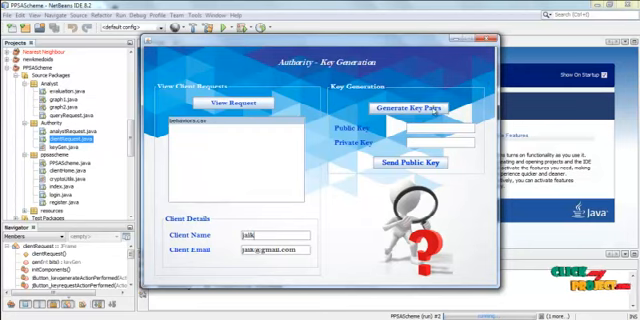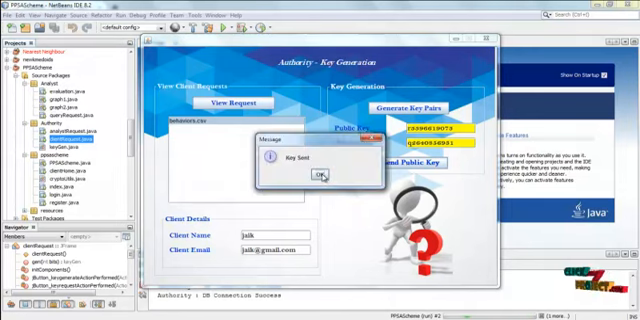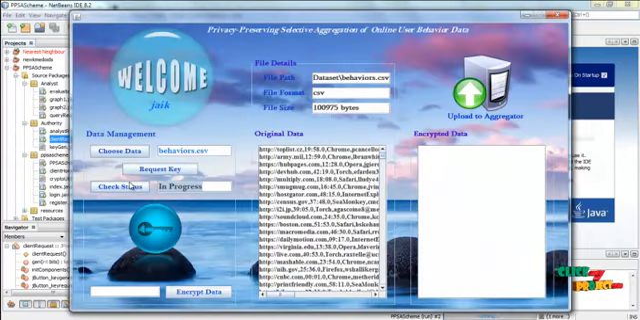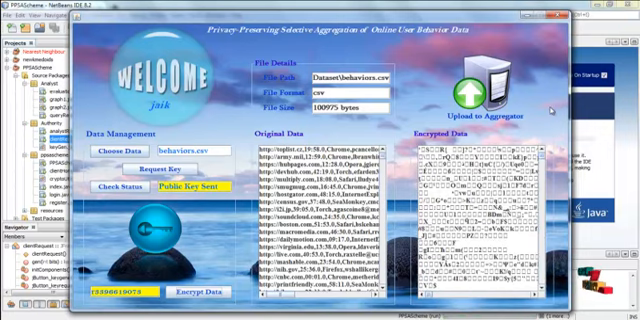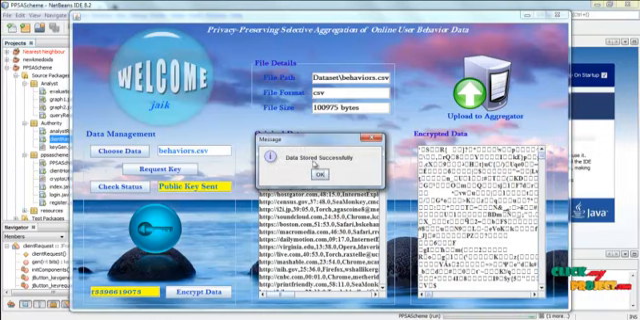He generates the key pair based on the client request and sends the public key to the client. Now the client checks the status. So here the public key is received, and then click the key. So he's getting the key to encrypt the data. The data is encrypted here, and click the upload to aggregator option. Data stored successfully.